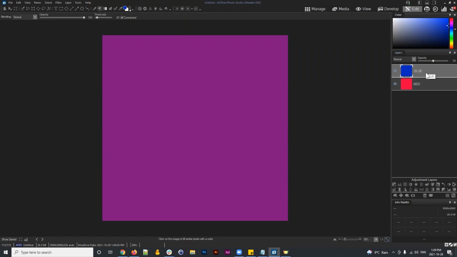So let's explain that one more time. So I have my blue layer over top of my red layer. My red layer is at full 100% opacity, which means that it's being presented to us. All of the pixels are being presented in their full values.